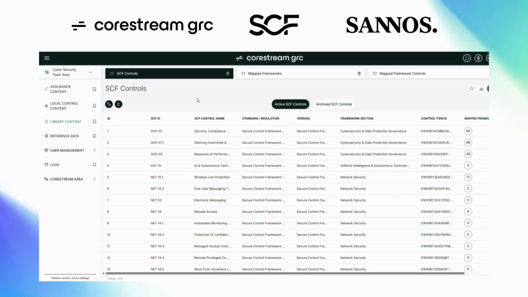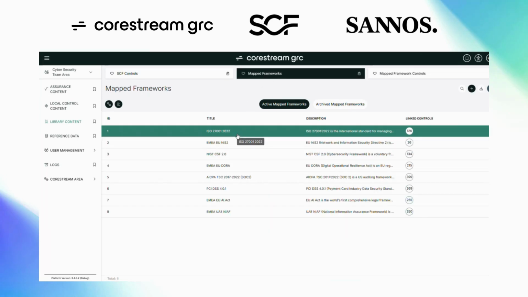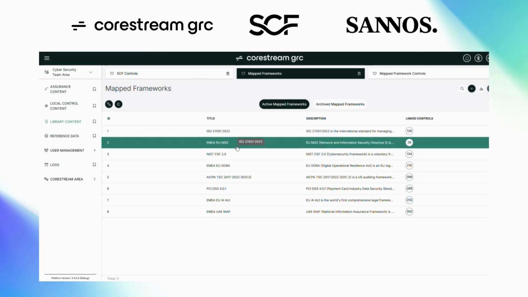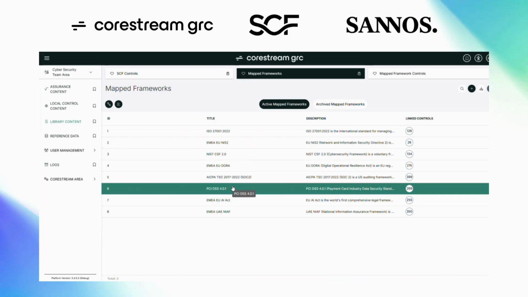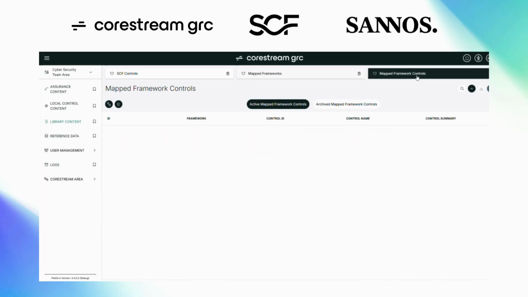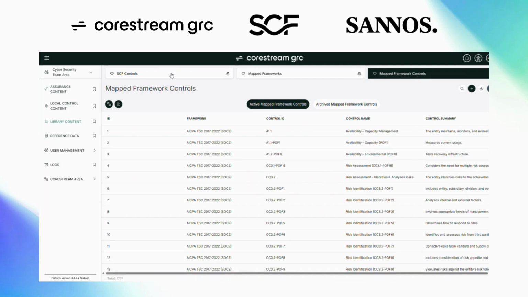So in here we have the full security control framework, and we have mapped in a number of other frameworks. So for example, ISO 27001, NIST CSF2, PCI DSS, as just a few of the ones that have been mapped in. And then we can see those then mapped in controls.